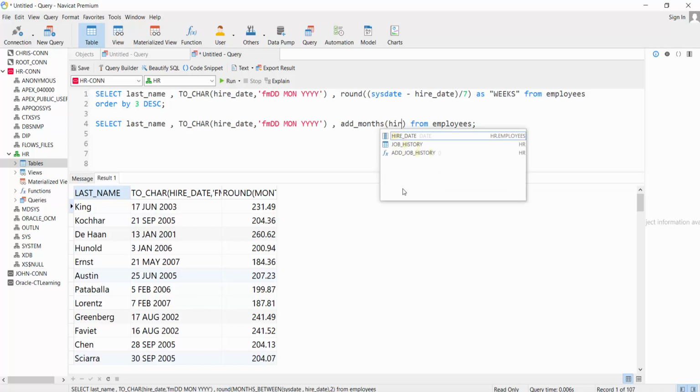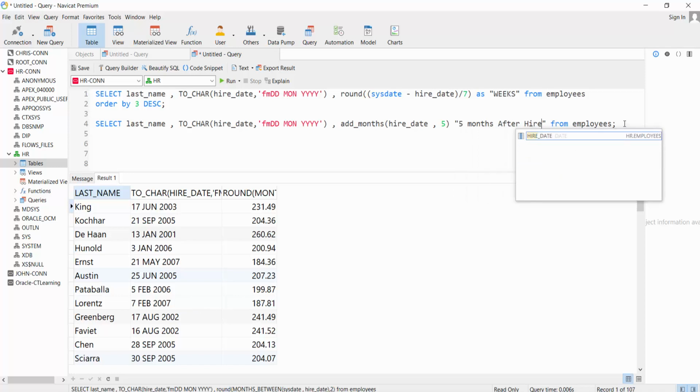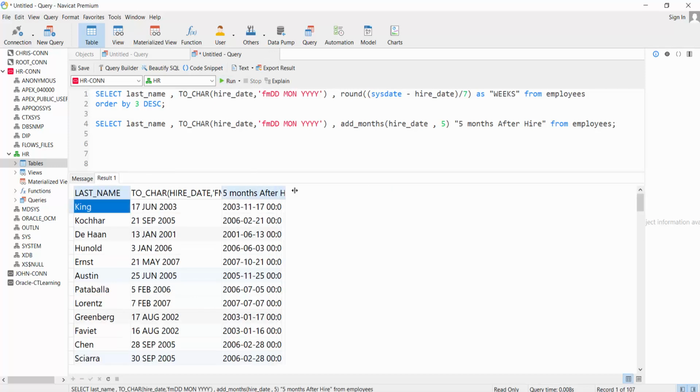So I want all my staff, their hire date, add 5 months. I'll call this 5 months after hire. All right, let's see what we get. Okay, so this is the month we have. 5 months after 17 June would be 17 November.